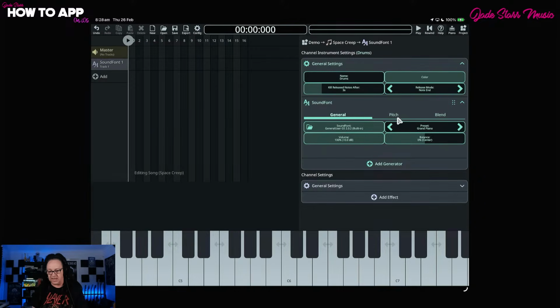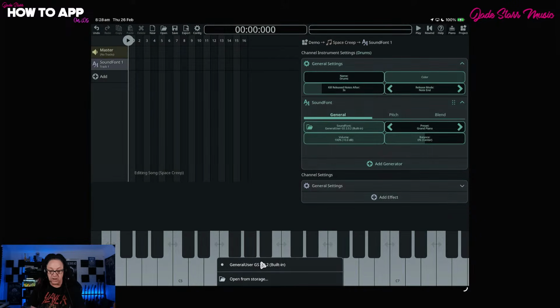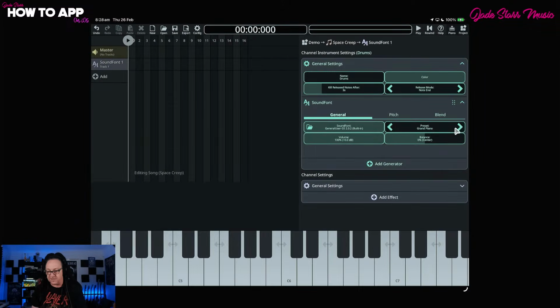So you can see over here, we've got what sound font this is. You can load your own sound fonts in here. Tap on here and it says, this is just a general sound font. You can open one from storage. So if you've downloaded your own sound fonts, you can do that as well too. Over here is where you'll find your sound fonts. We've got a piano at the moment.